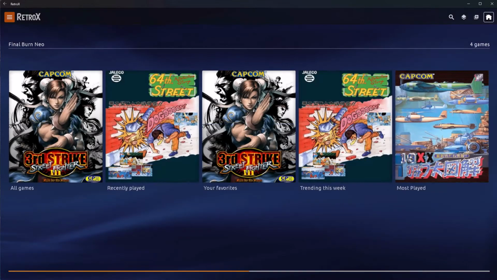So that's how easy it is to get up and running. All we've done is install and activate RetroX, add some games, and launch them. It's auto-installed the emulator, and now we're done. From here you can carry on and play your games. But like I say, I will show you a few other options that you can change.